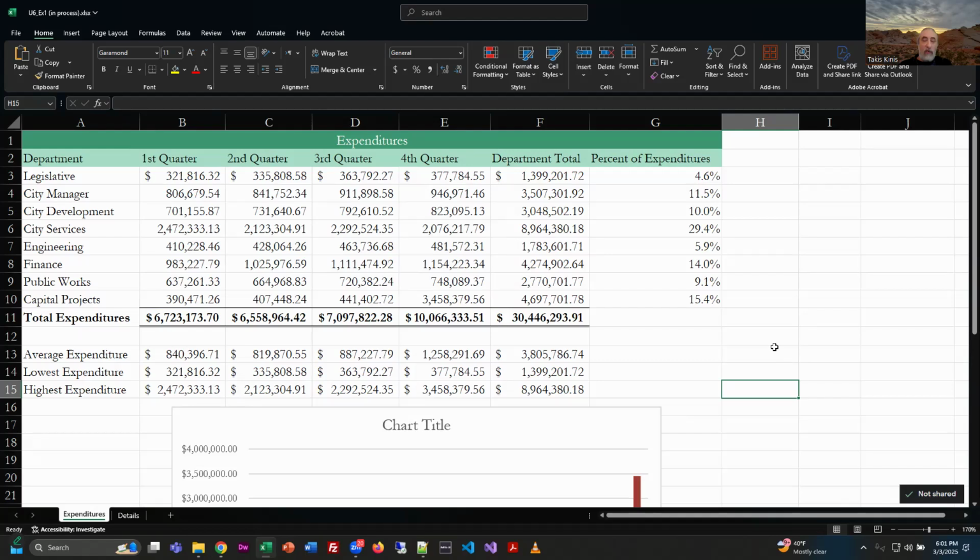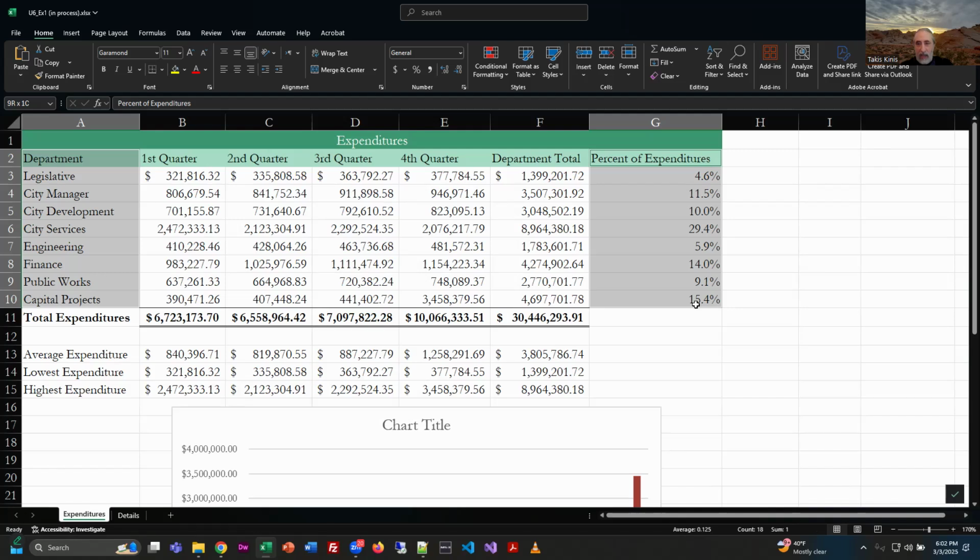When you start to think about those pieces of information that are being asked for in the visual, they're asking for what? The department. So I'm highlighting all that, including the header. And then I'm going to hold down my control key, and then I'm going to highlight this data, which is the percent of expenditures. That's all I need for the pie chart. Some of you may have tried to pie chart the whole thing, right? I'm not sure, but this is really the correct way to do it.